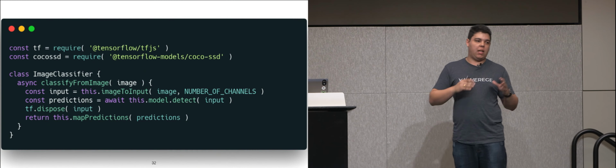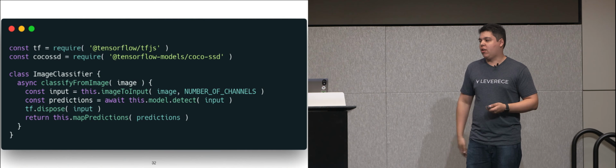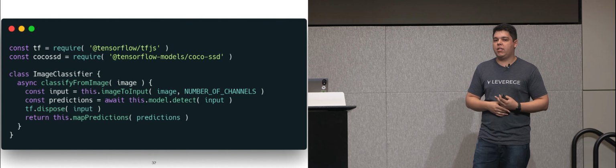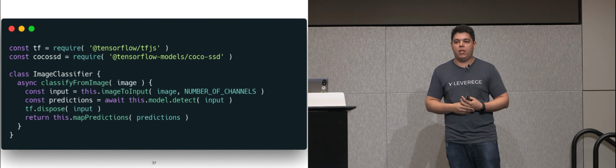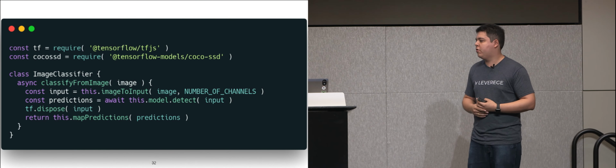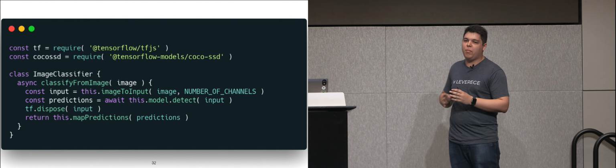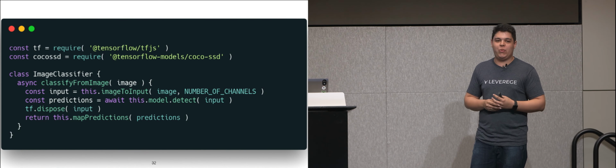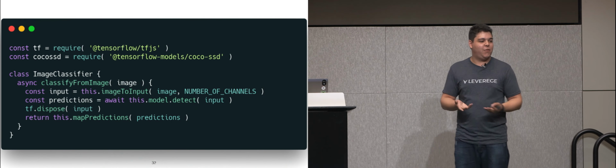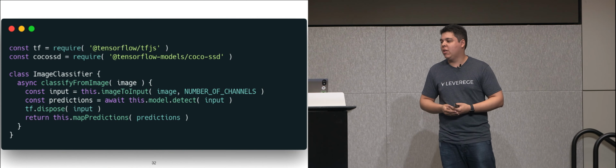Here's the code to classify an image using COCO-SSD. There's an NPM module to import and use some of the pre-trained models that are available for TensorFlow.js. I removed some of the boilerplate, but it's not much bigger than that. It's awesome that we can classify images with just a bit of code.